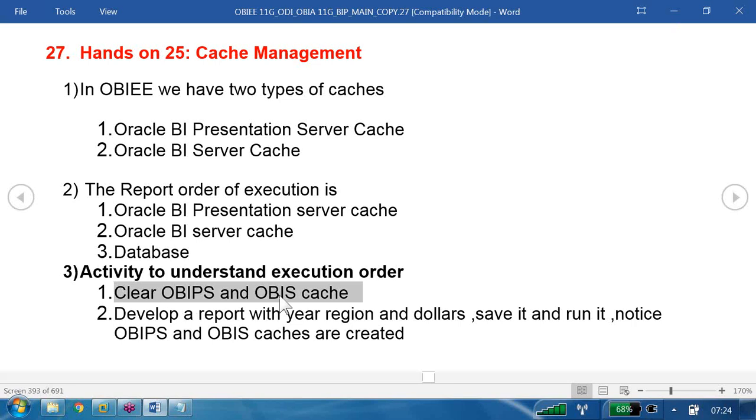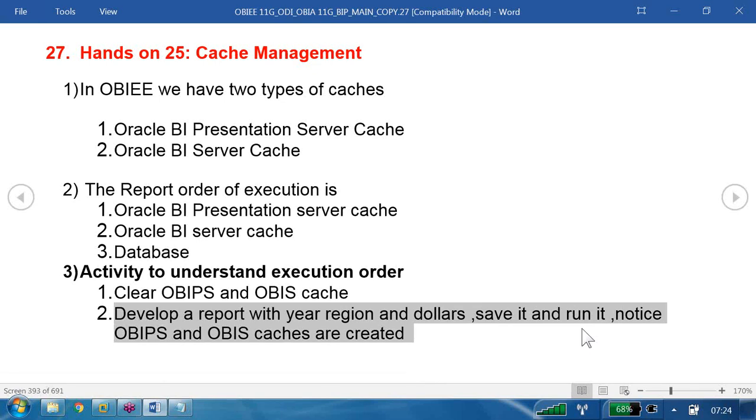The second point: develop a report with year, region and dollars, three columns. Save it and run it. Notice that the OBIEE caches are created. Do you have caches at this point of time? No. As caches are not available, where will it go? To the database. From the database it brings the result, and the user can see it. At the same time, for future reference, this result will also be stored in the Oracle BI Presentation Server cache as well as the Oracle BI Server cache.